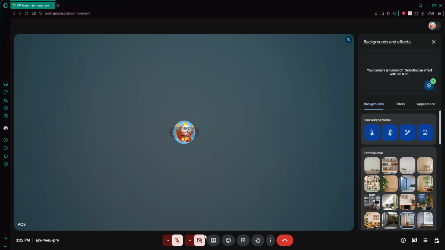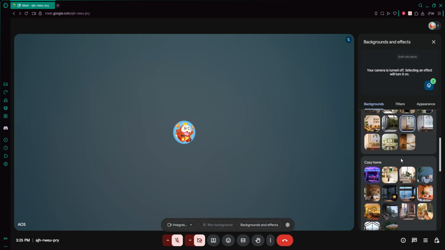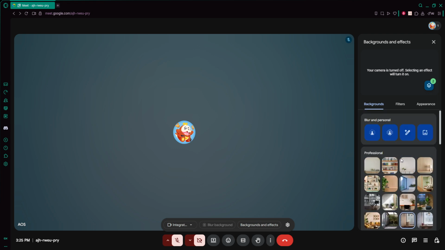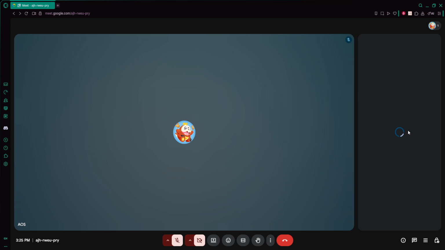Inside the effects panel, you'll see several sections such as background blur, background images, and sometimes filters. You're interested in the background options. Here, you can choose to slightly blur your background, heavily blur it, or replace it entirely with a static image or even a short looping video if your account supports that. Select the background option you prefer.